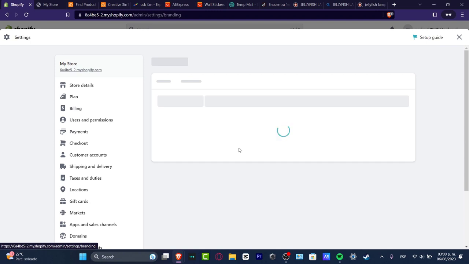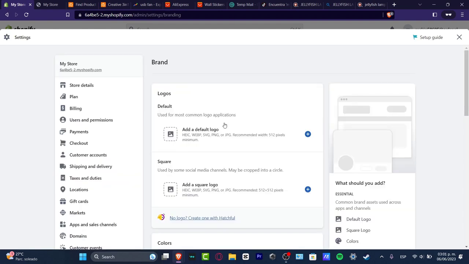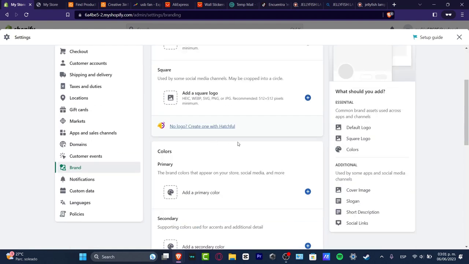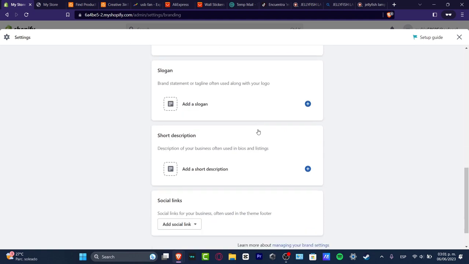I wanted to be creative. I wanted to have like the best tools that I can be showing to the people who are going to be taking let's say a first step into my store. So get into brand. And here you wanted to add your default logo, the square, the primary, secondary cover images, slogan. Add your short description.